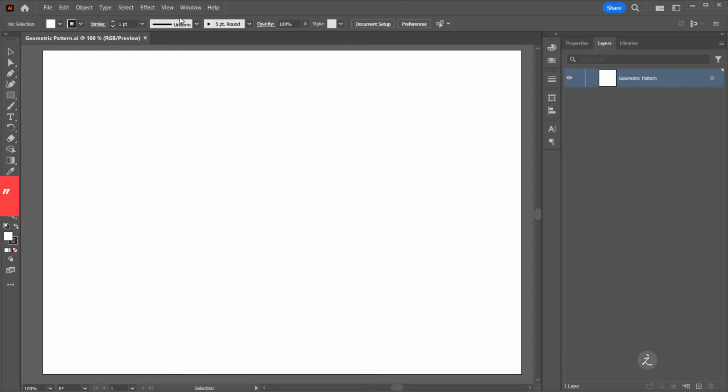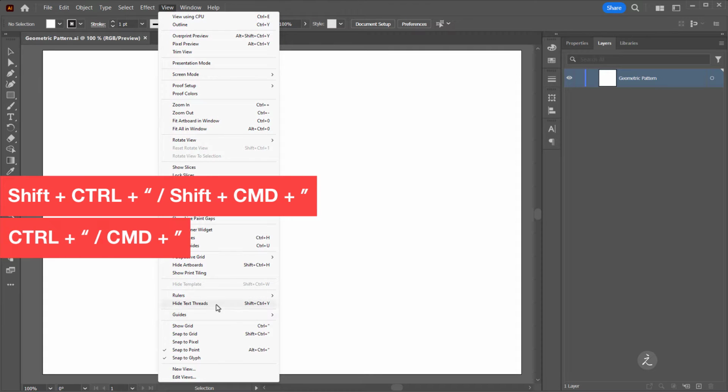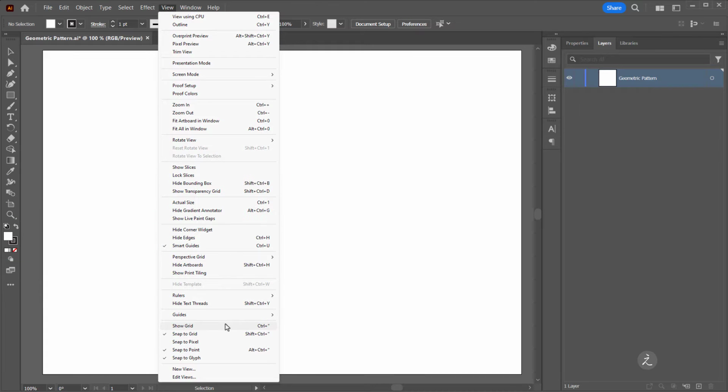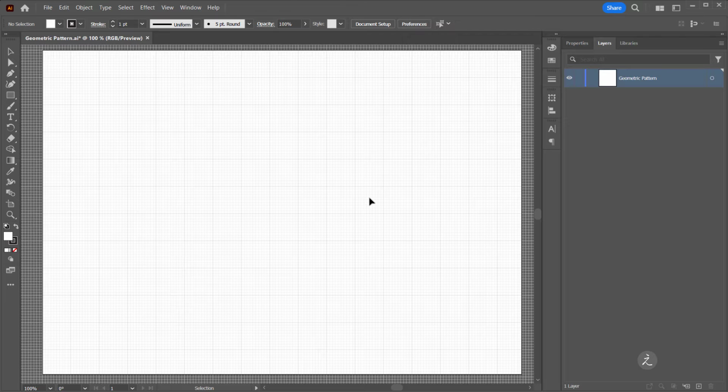In addition, under the View menu, I'll turn on Snap to Grids and also Show the Grids. And now I'm ready to go to the next step, start creating the geometric pattern.